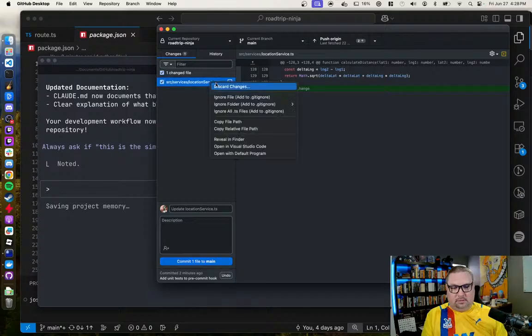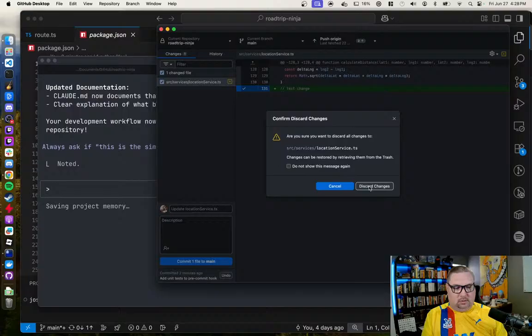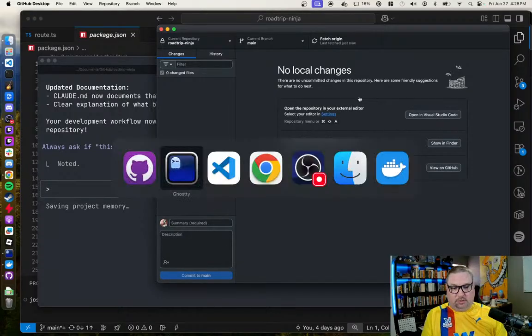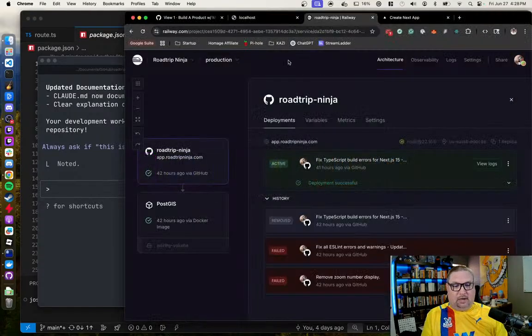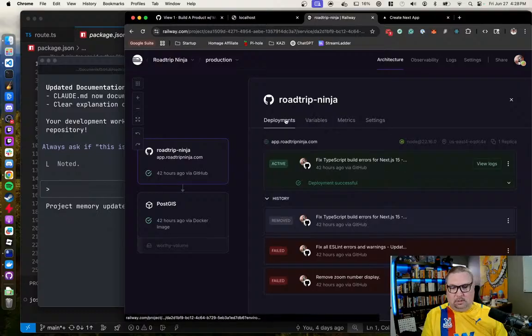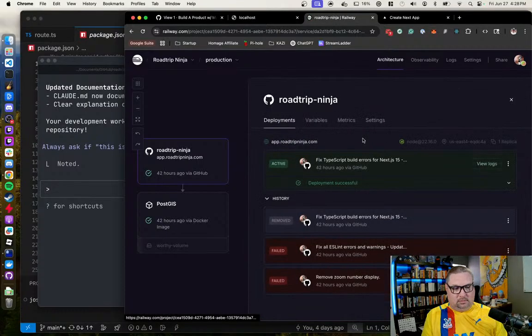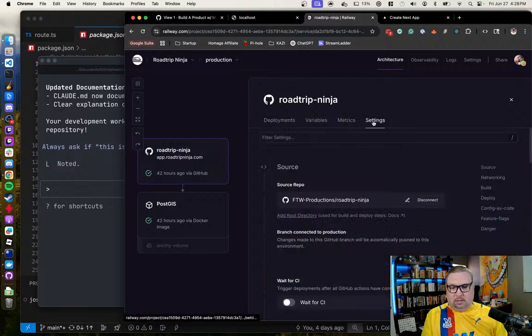We need to discard this change. Boom. Discard. Push. Boom. Okay, so what will happen? We'll just take a look. So we just push changes. So now if we go over to Railway, Railway should see, oh, hey, there's changes. Why are we not seeing? I was wrong.